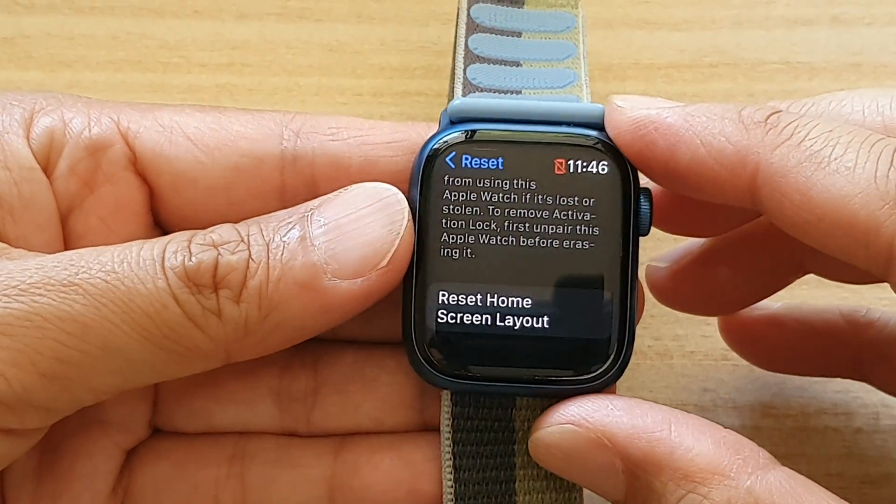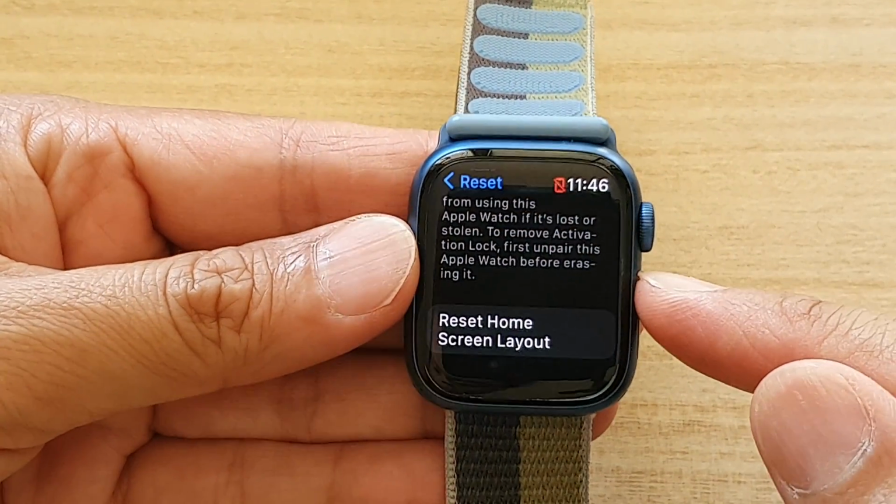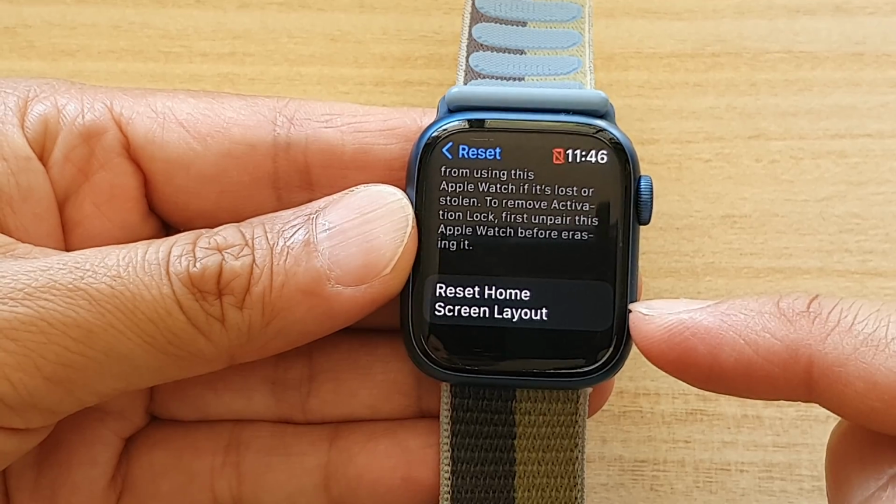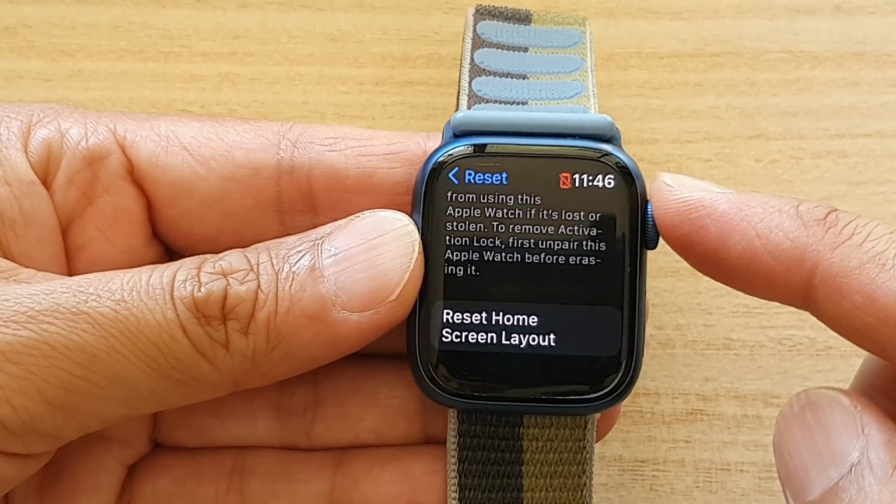Hey guys, in this video, we're going to take a look at how you can reset the home screen layout on the Apple Watch 7.